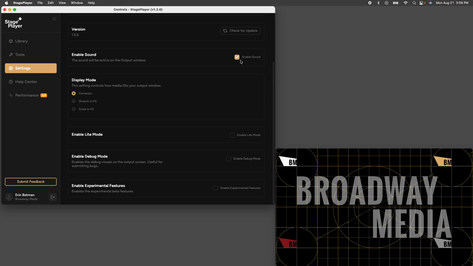Up next is display mode. So in display mode, most of you, if you are using a single projector, are going to leave it on constrain. Constrain is designed for one projector using a 16:9 aspect ratio output. So the vast majority of our customers use constrain, so don't touch it if that describes what you are going for.